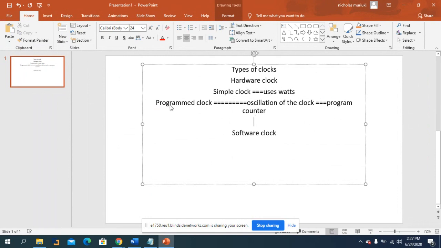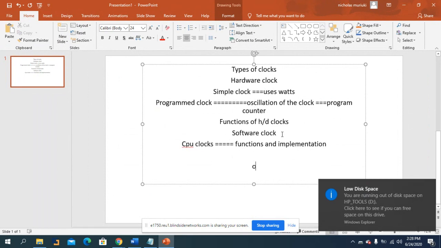Then I expect functions of hardware clocks. Then in the software clock, remember here we are talking about the CPU clocks. So I expect you to come up with functions and implementation of these clocks.